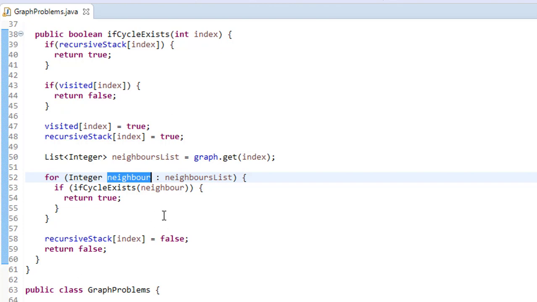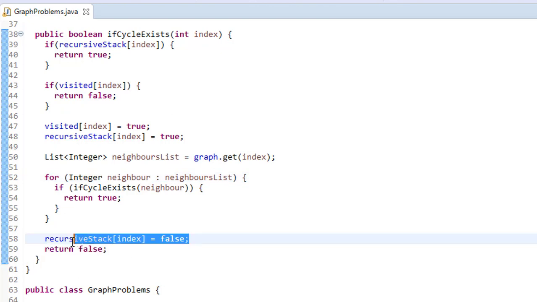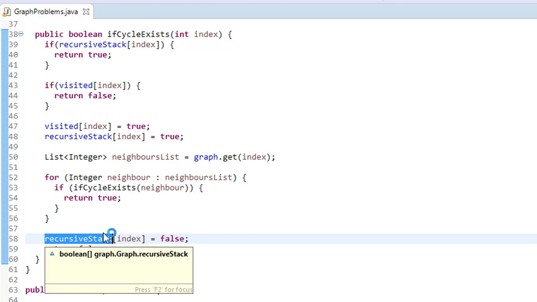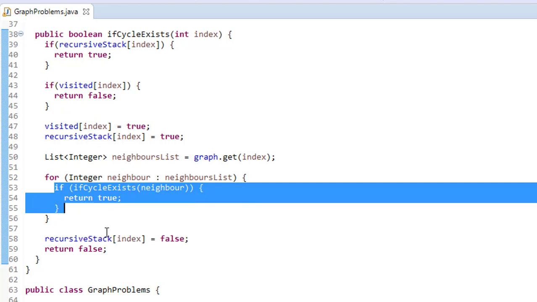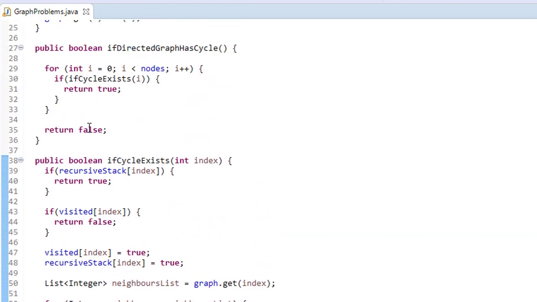And for every neighbor, if it is not returning a cycle, that is, if there is no cycle, then whenever we are returning back, we need to set this value false in the recursive stack, saying there is no cycle, and then we return false. So this is the way I am basically removing the value from the stack, right? So I set the value as false, because for this value it is no longer in the stack, and then you return false. So if at any point a cycle exists, it will return true, otherwise it will return false at the last. And similarly, if there is no cycle, at the last we can return false.